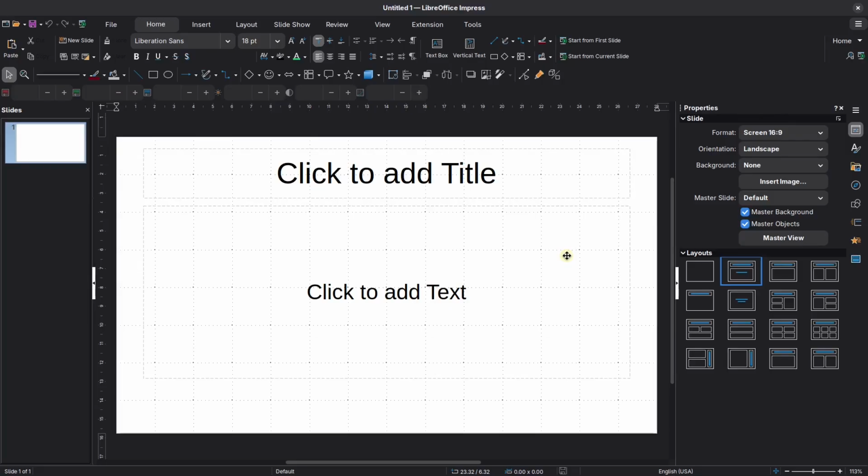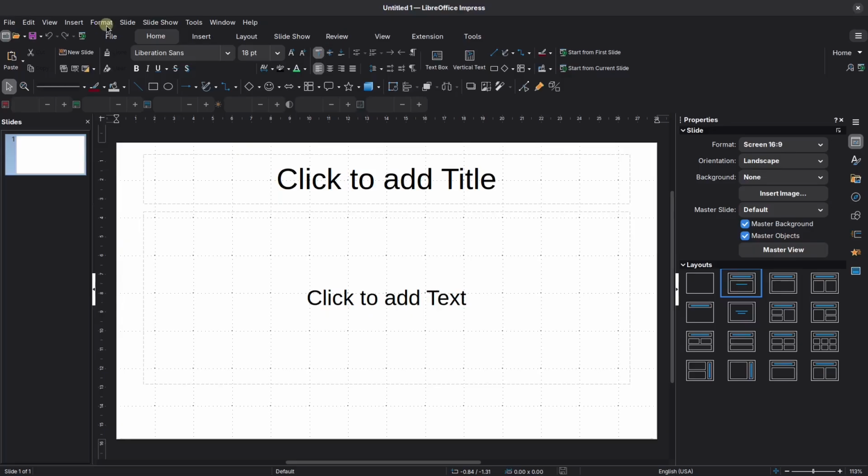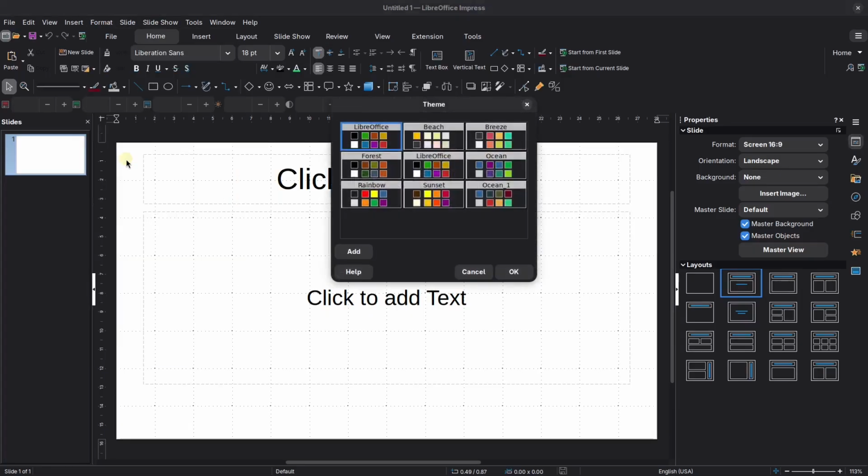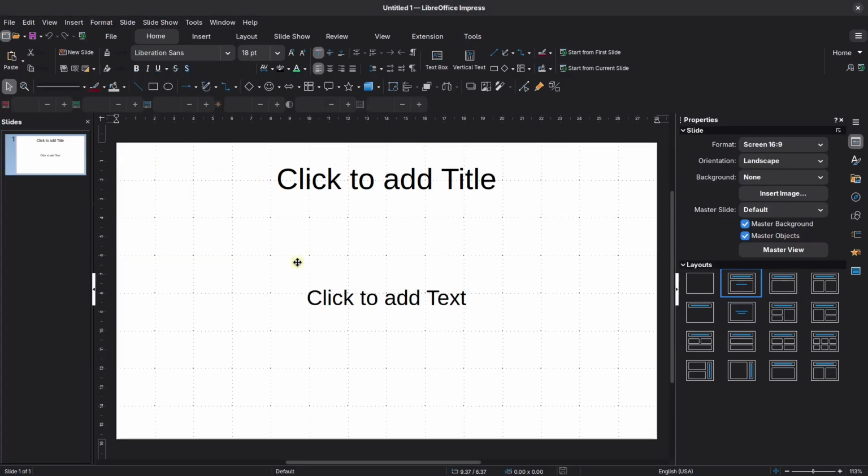Alright, we are here ready for the demo. I'm going to apply the theme that I had created. This one. Now, you just saw what happened. The default slide suddenly looks a little different. The dotted boundaries have disappeared.